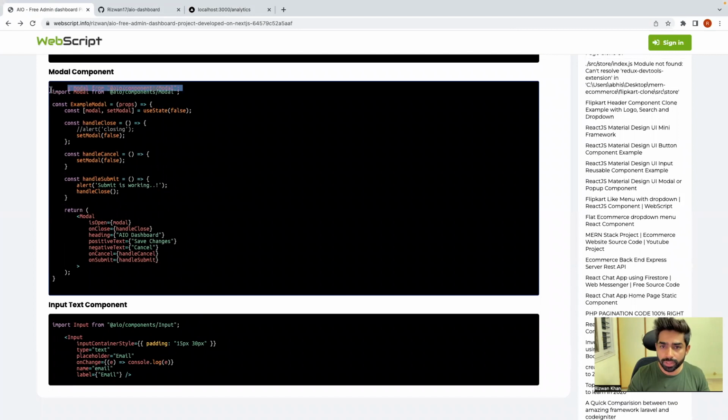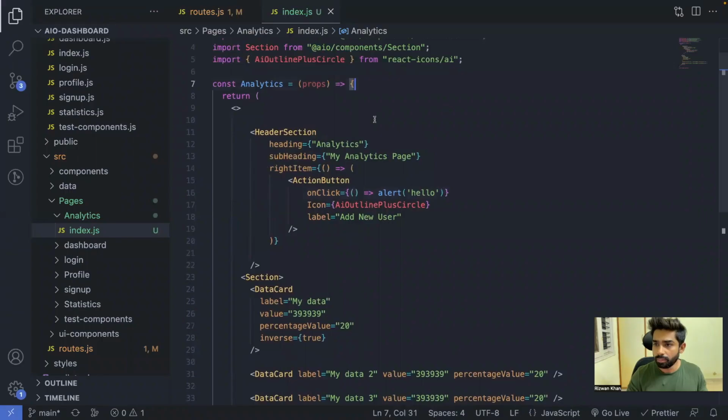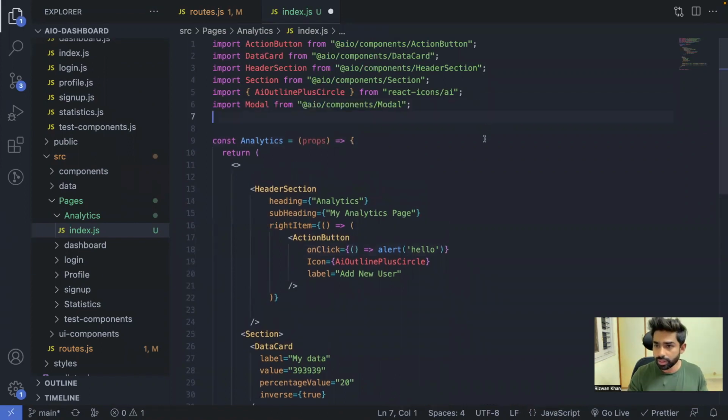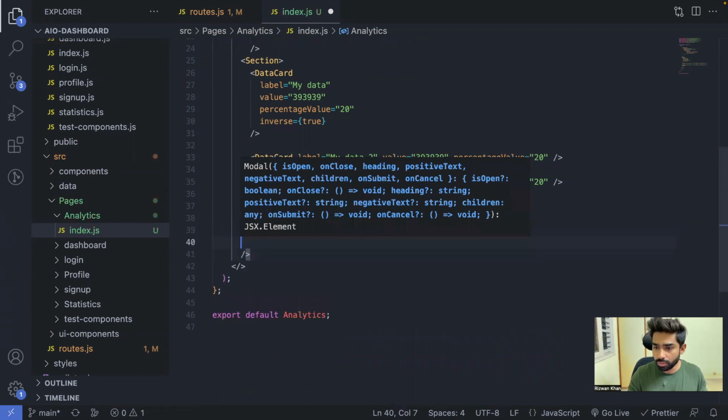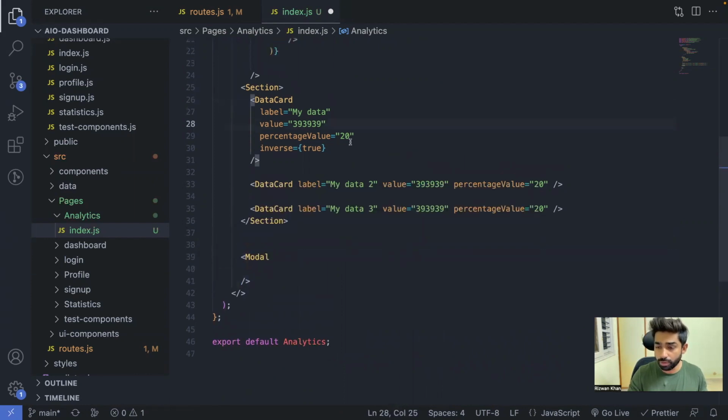You can simply copy this model, paste over here, and let's go down here. Let's import our model. It requires a lot of props which we have to provide.